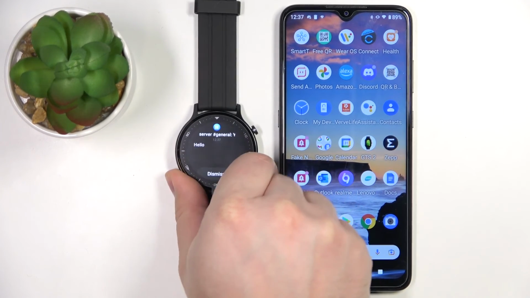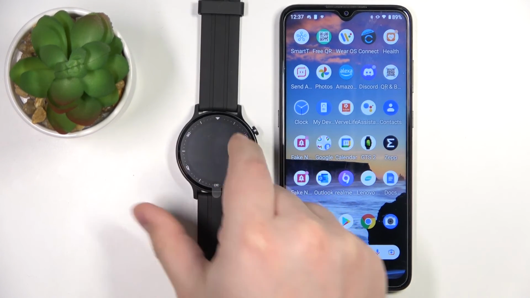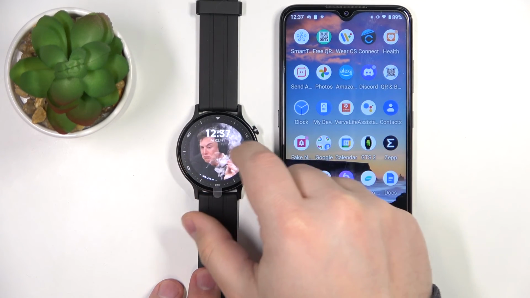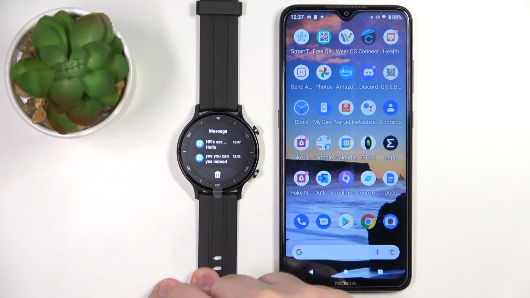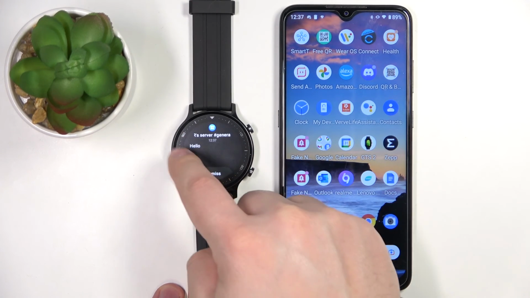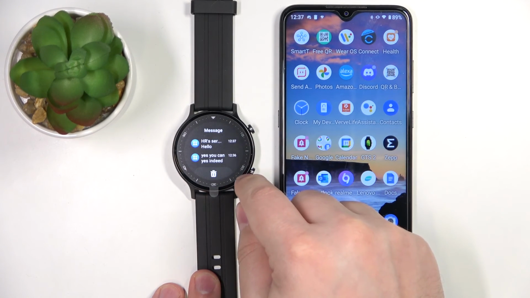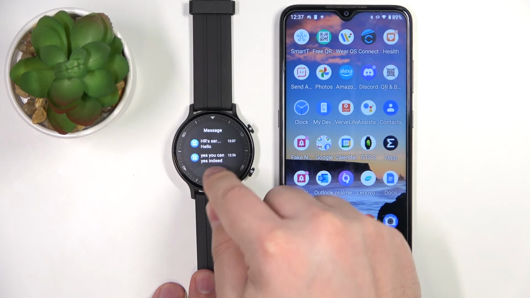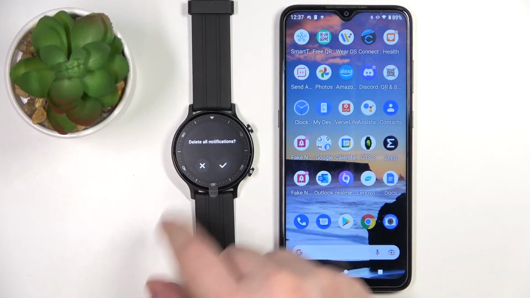If you missed a notification on your watch, you can check it by swiping downwards from the top of the screen after you wake up the screen. And here we have the notifications. You can tap on them to check them. You can also tap on the pen icon to clear the notifications like this.